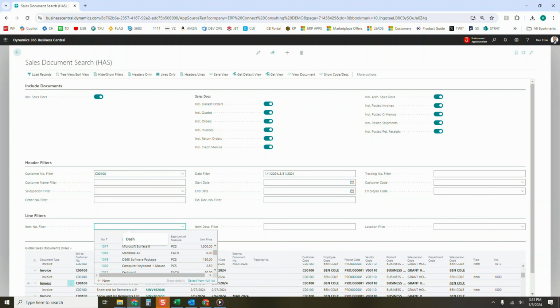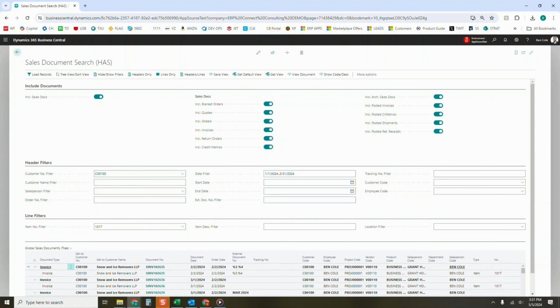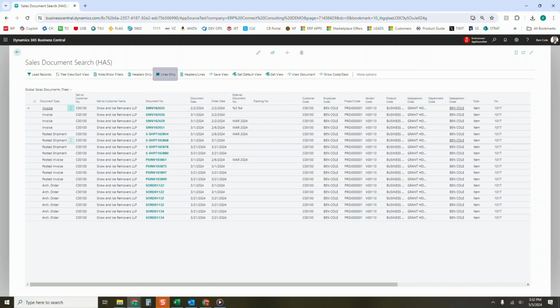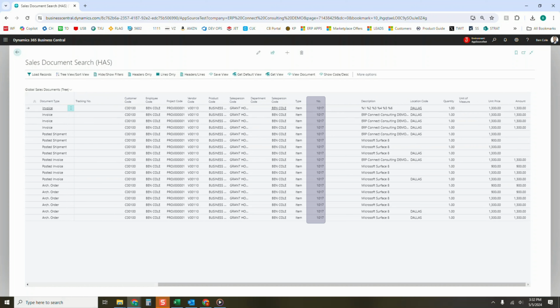So if I wanted to further narrow this down for item 1017, I could absolutely do so. Let's load that up. And I can even say, just give me the lines, right? So maybe you just want to export this to Excel. I'm going to hide those headers again. This is every single time within that date range, so Q1 of 2024, that this customer has purchased item 1017 from us. You can see that over here.